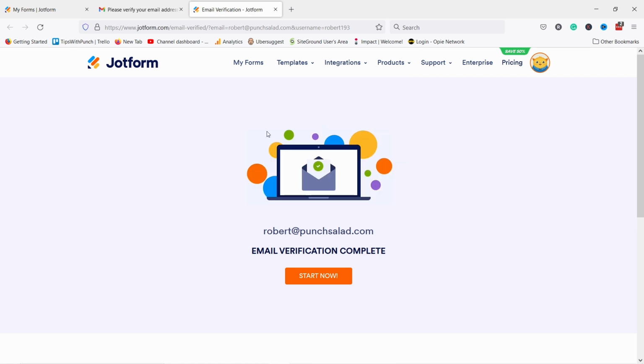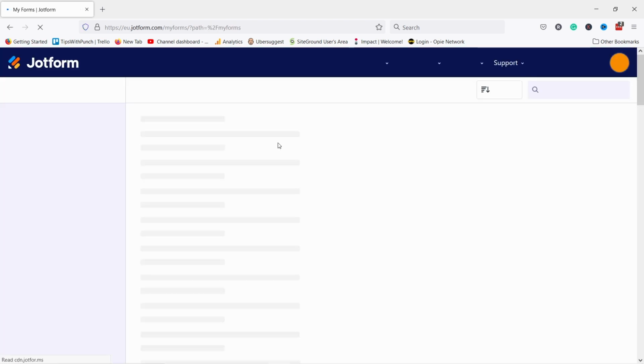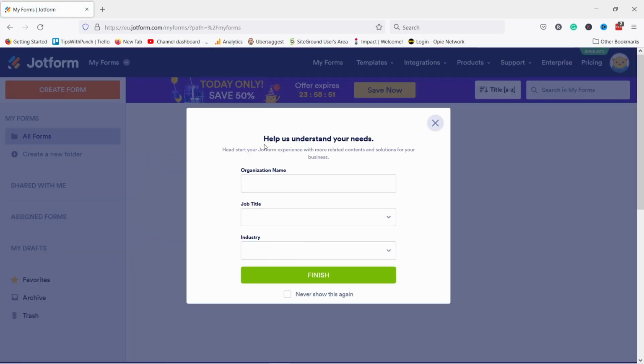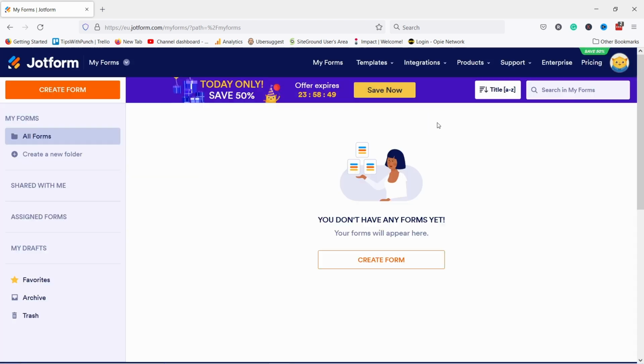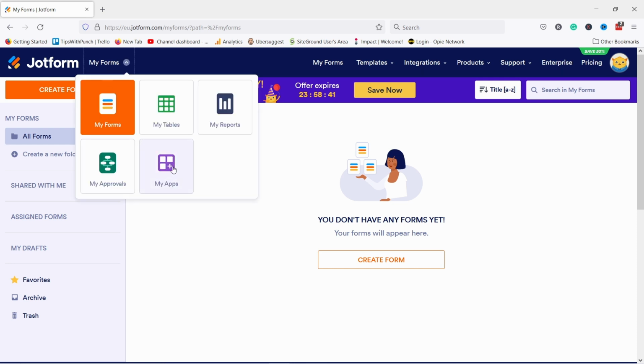Okay, we are now in. We're gonna close these tabs because we don't need them. Let's click on start now. Here you can fill in your details if you want to. I'm gonna skip it for now. And this is your JotForm dashboard. And what we need to do is actually click here where you see my forms. We need to go to my apps.